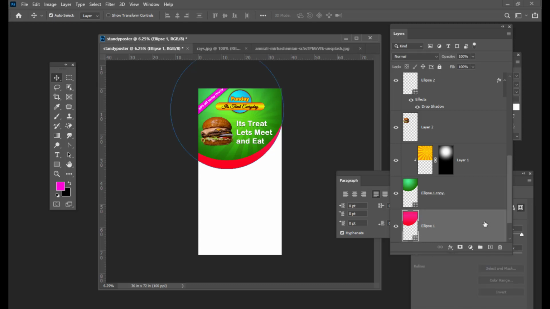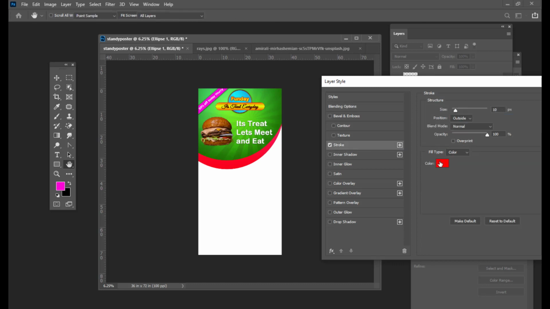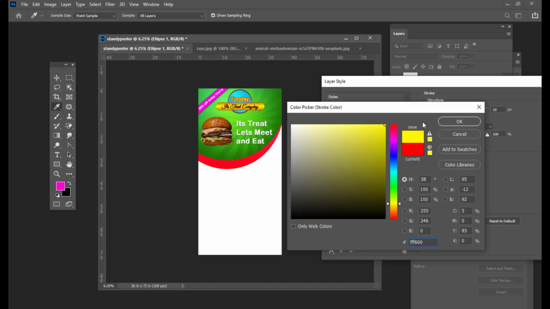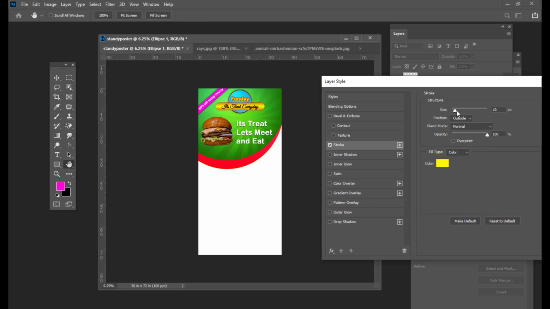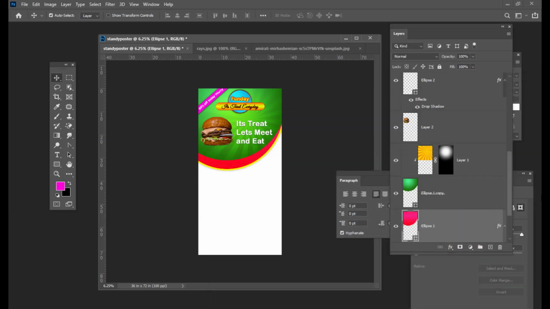So we can actually give some layer style to it also, and we can give some yellow color stroke, so it will add some extra attraction to it, and also a drop shadow. Right, so now we are done with the top part of our standee. Now we will focus on the bottom part.